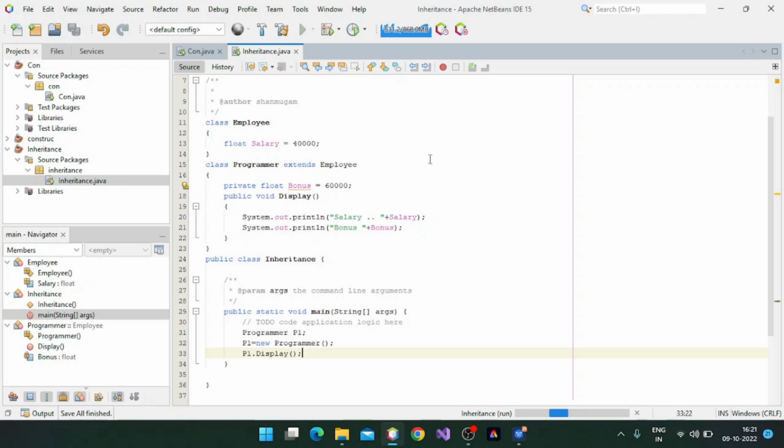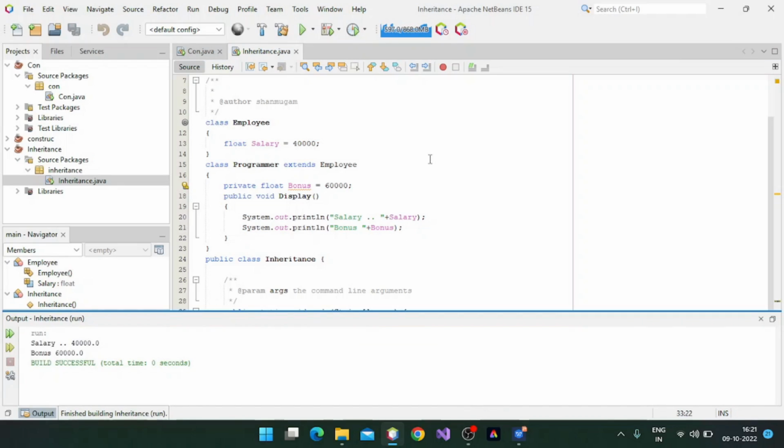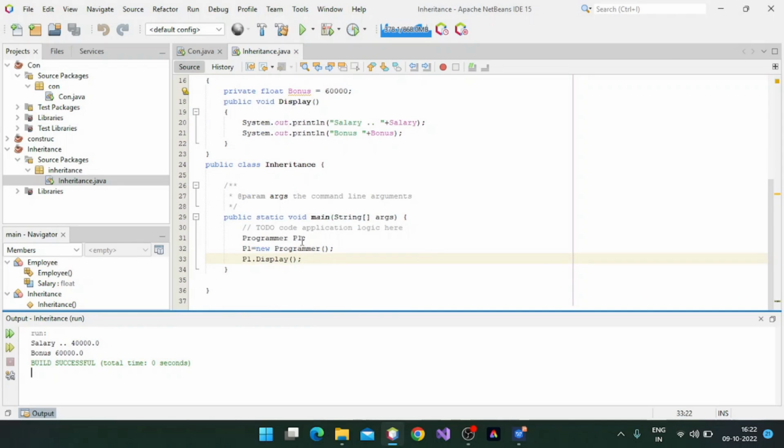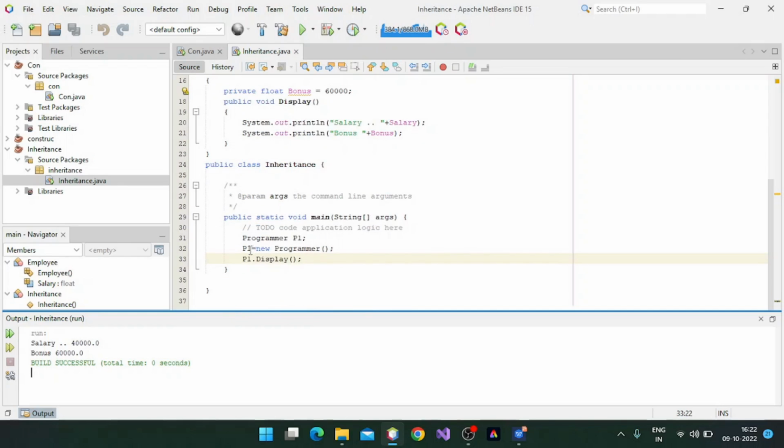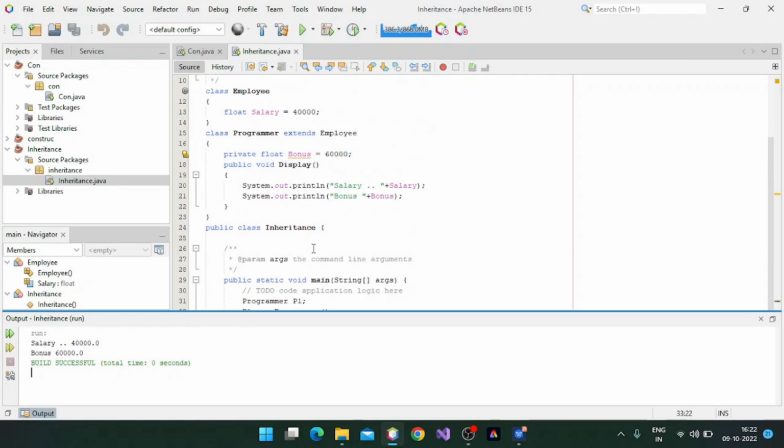If I run this application, you can see that the salary and bonus are displayed. Salary is 40,000 and bonus is 60,000. Now you see that p1 is of type Programmer class, it's an object of Programmer. But Programmer doesn't have the salary value itself. You have instantiated p1, and I'm calling this display function, in which I'm displaying the salary and bonus. Since you have extended from the Employee, your salary is also available to you here.